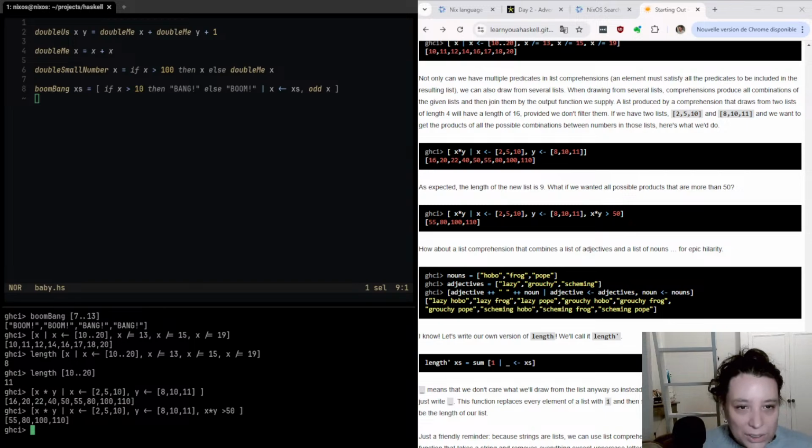How about a list comprehension that combines a list of adjectives and a list of nouns? Oh, that's pretty cool. Let's write that. Adjective noun. I'm putting it here just because I want to keep it. So we'll make a bunch of nouns.